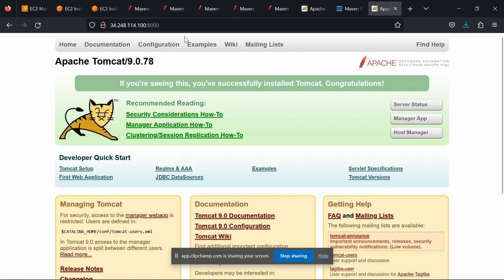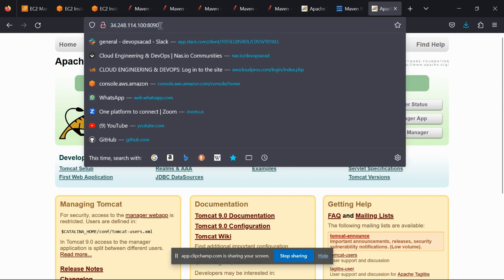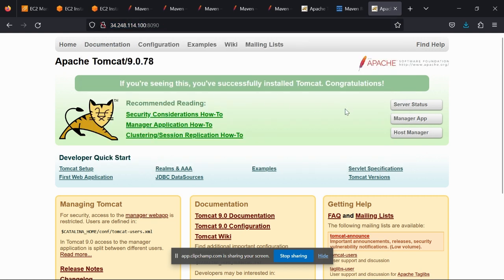Wow. The moment we do that, the page opened up. So here, our Tomcat is accessible. You can see this is the public IP address with a port number. Tomcat is available. So let's go to Manager Apps, which is where you're going to see all of the apps that you deploy to your Tomcat. Let's click on that and open it up.